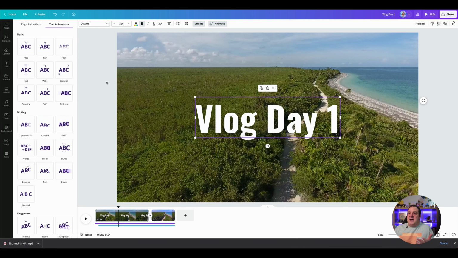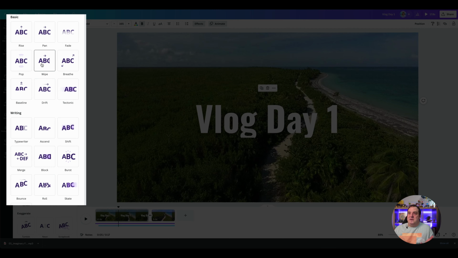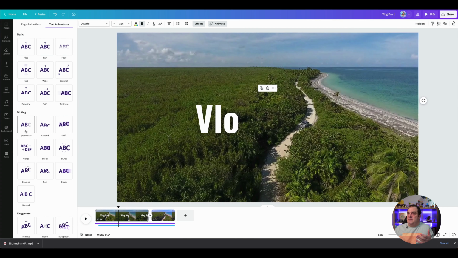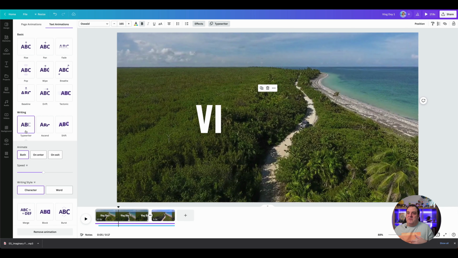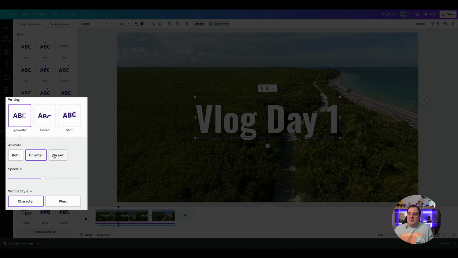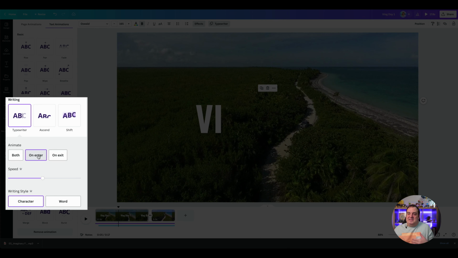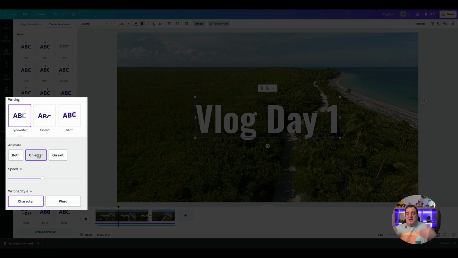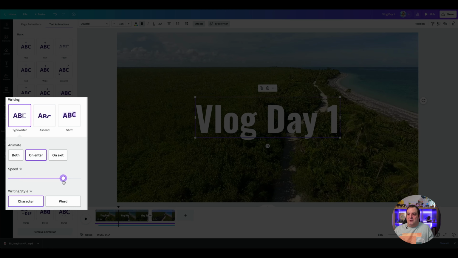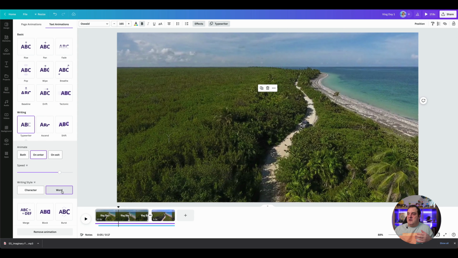I can then choose animate, and I can choose something like wipe, pop, baseline, or even typewriter. One of my favorites for this is typewriter. You can then adjust whether you want that to be on enter or on exit. I tend to have it just on enter, and then it just pops off the screen. And you can also change the speed of this, so you can have it go slower or faster, and then you can also have it by word.